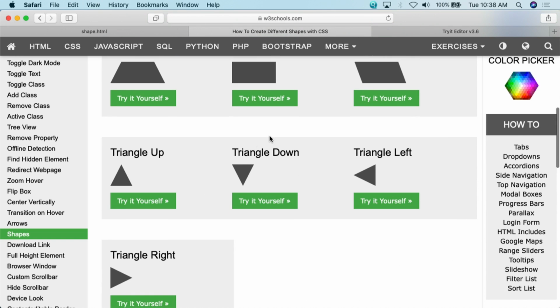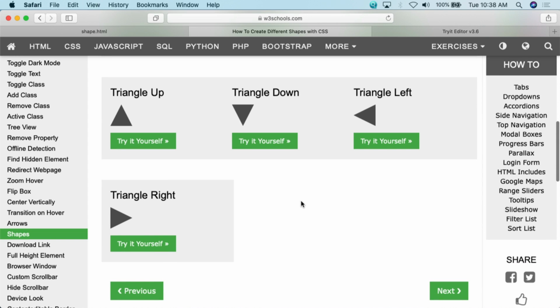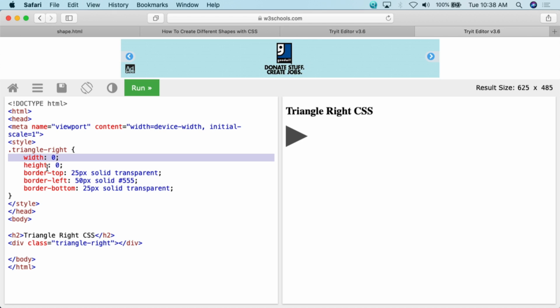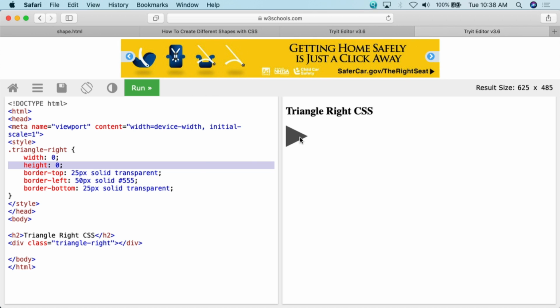Again, you can go down, they have things like triangles, so triangles may be important for you for whatever project that you're doing. And again, let's say right triangle, you're creating an arrow. Try it for yourself. So basically the important thing here is you're creating this class, triangle hyphen right. You'll notice the width is 0, you'll notice the height is 0, but then border top, border left, and border bottom, these are the settings that then create this triangle.